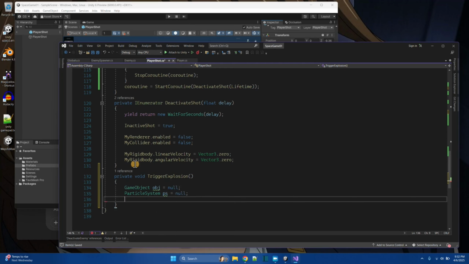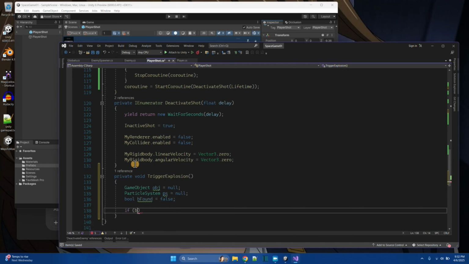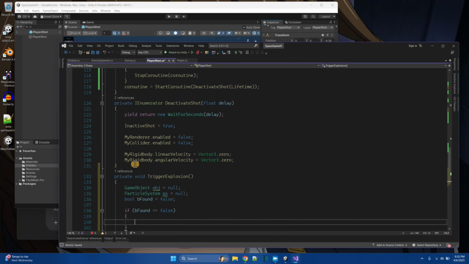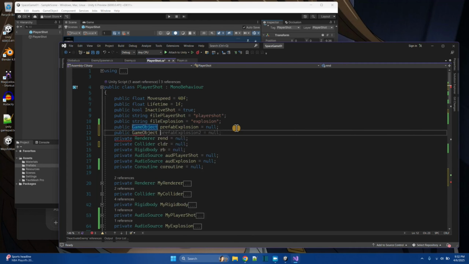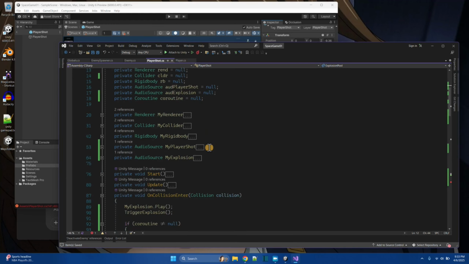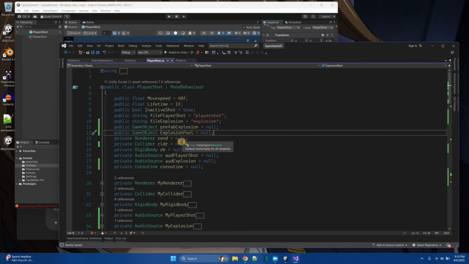PS equals null, and if it's found or not, because we have to look in a pool. So first, if b found equals false, then we're going to be instantiating it. Game object explosion pool equals null. This one's going to be trickier because the explosion pool is going to be something in the scene, so I can't set it on the prefab.